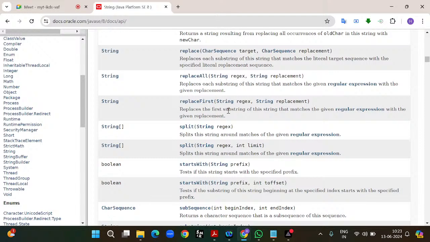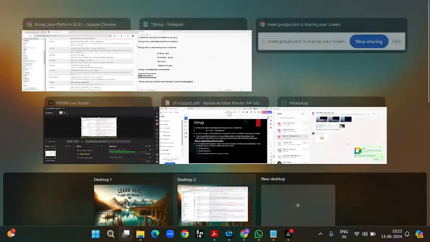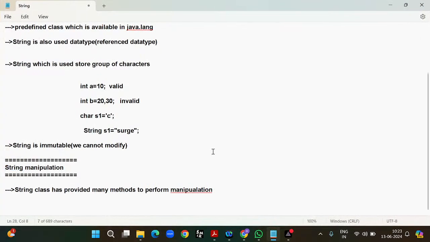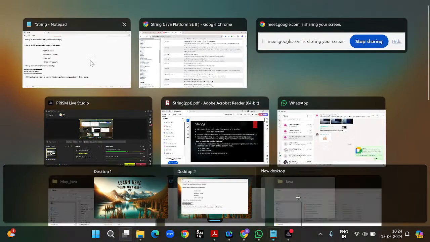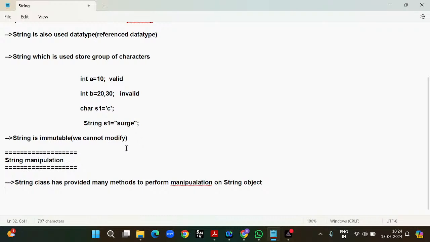With the help of these methods, we can perform the manipulations on the string object. You guys clear with this point? String is a very important concept. So we can manipulate the data with the help of predefined methods.